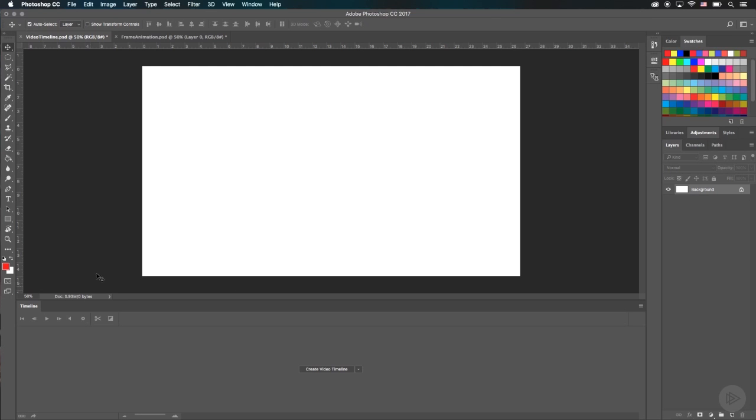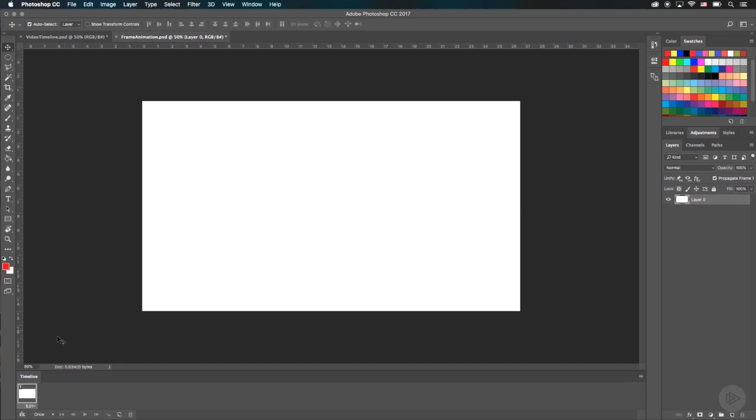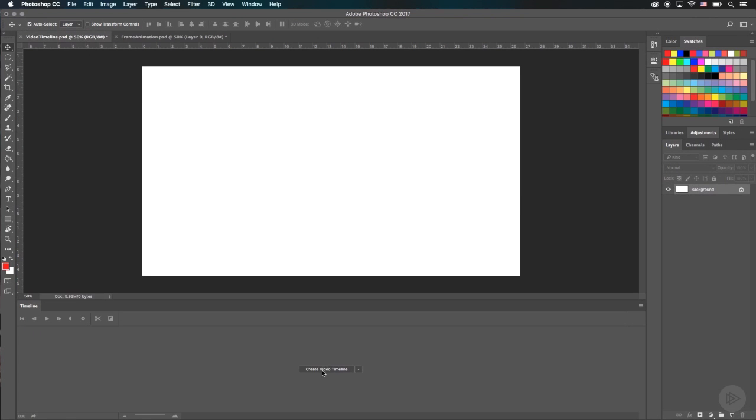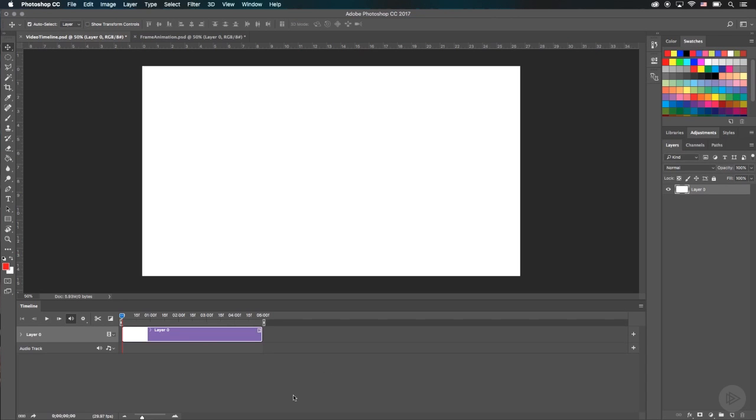It may default to either one when you open it up for the first time. If your timeline looks like this, you're in frame animation, and if it looks like this, you can click this button to create a video timeline, or you can toggle this option to create a frame animation. Throughout this tutorial, we will only be using the video timeline, so let's take a look at that first. To get to the video timeline, simply click on the Create Video Timeline button.